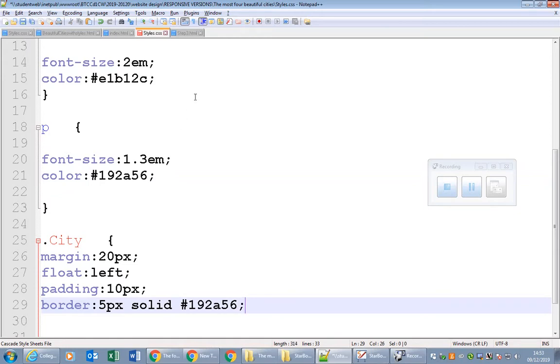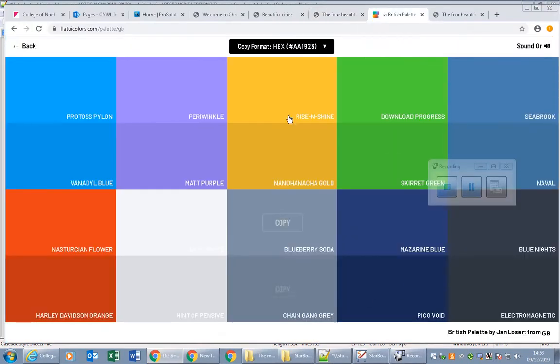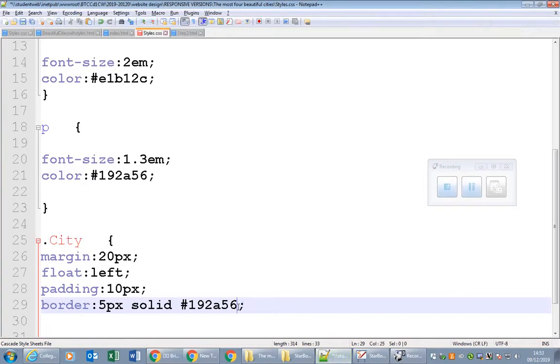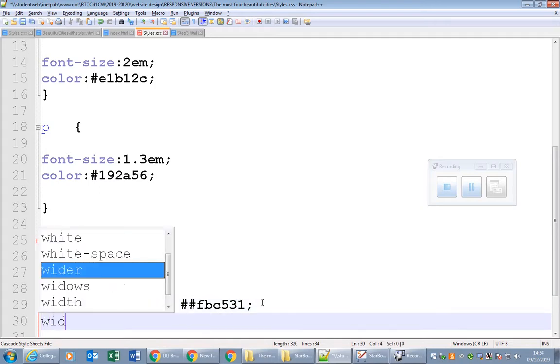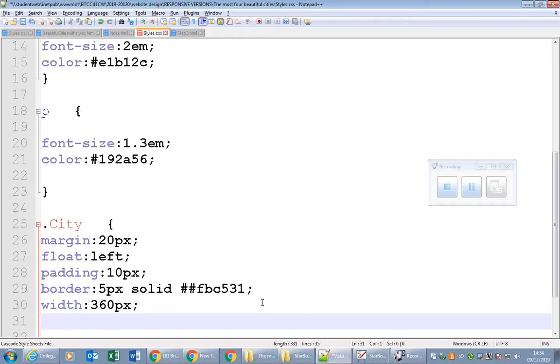Or maybe another color is better, so that we have contrast. We could give it maybe this color. Why not? Okay, and we can give it a width 350 or 360 pixel, and height 360 pixel.